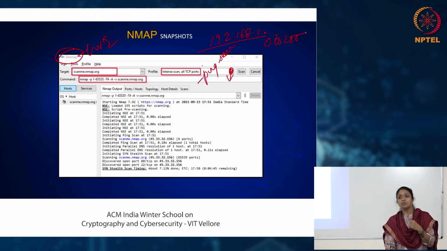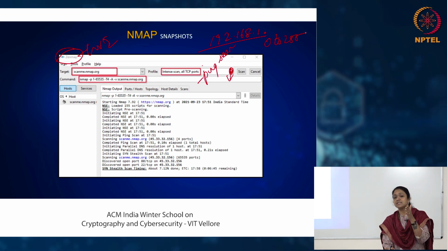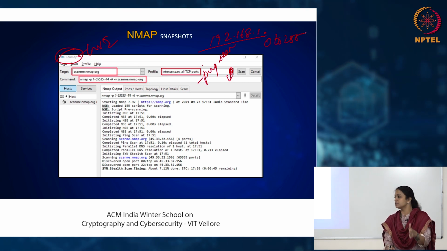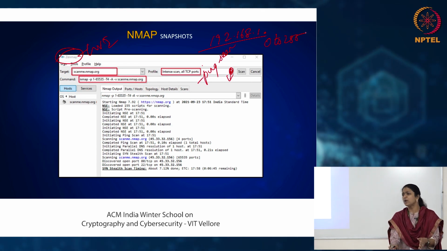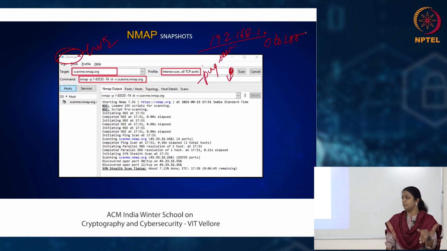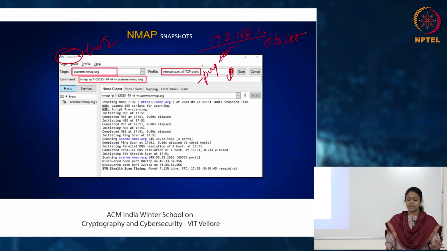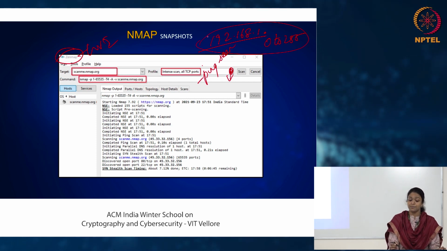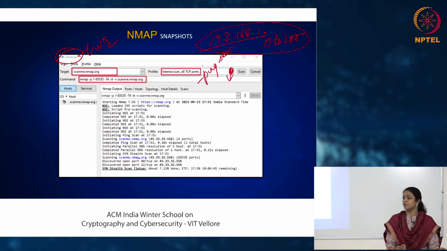Many thousands of targets can be scanned at a time using Nmap actually. You can do a high intensive scan with the help of this, right. Many IPs you can scan. So in this case, if you do this type, I can get all the information from here, right.